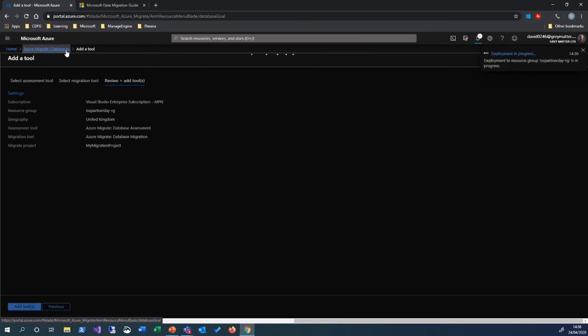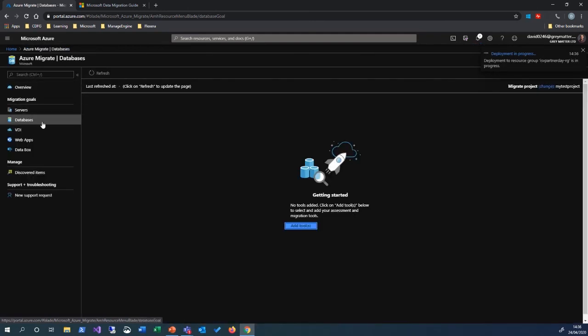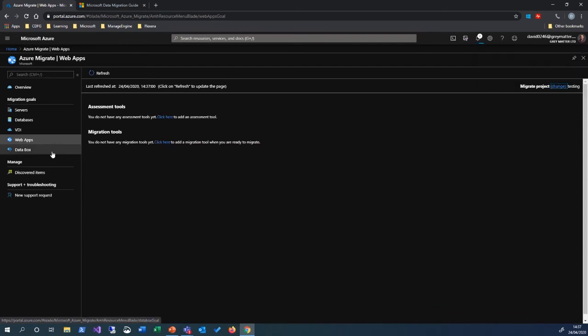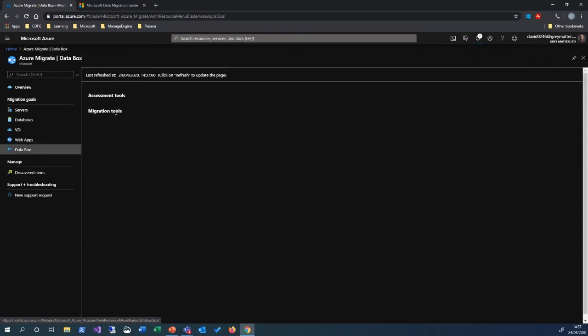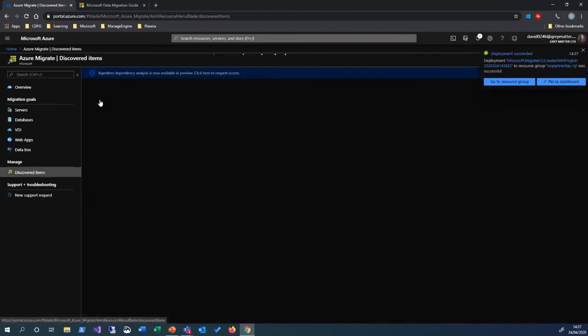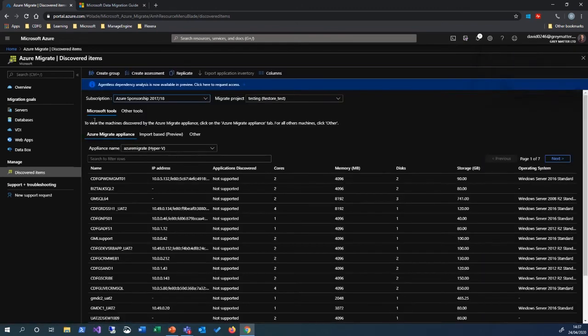As you can see from the previous view here, you've got options to add for other things such as your web apps, which uses the App Service Migration Assistant, and Databox, which allows you to send information to Microsoft essentially in a box format. And here, this is where you discover the infrastructure items that are associated with your migration project. So let's go through that.